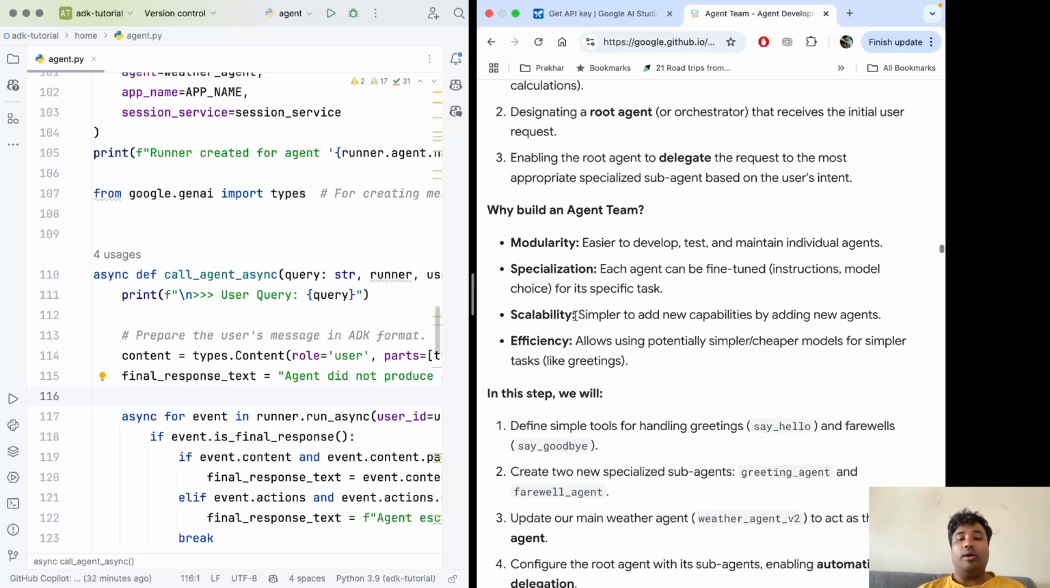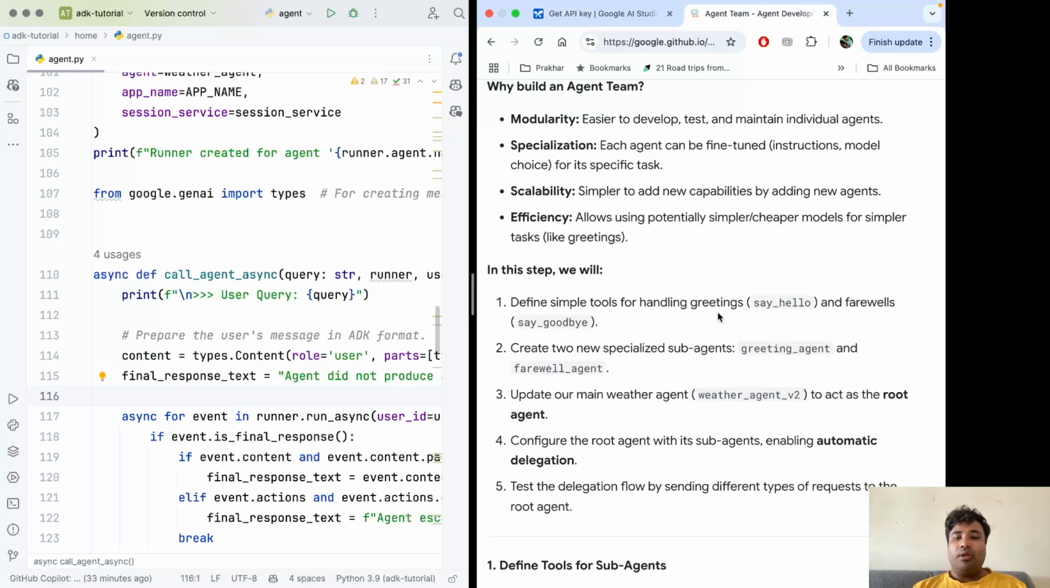Why build an agent team? Modularity: it is easier to develop, test and maintain individual agents. So one agent is doing only one type of thing, and there's one orchestrator agent that's figuring out which agent to use internally. Efficiency: it allows using potentially simpler, cheaper models for simpler tasks like greetings. Makes sense.